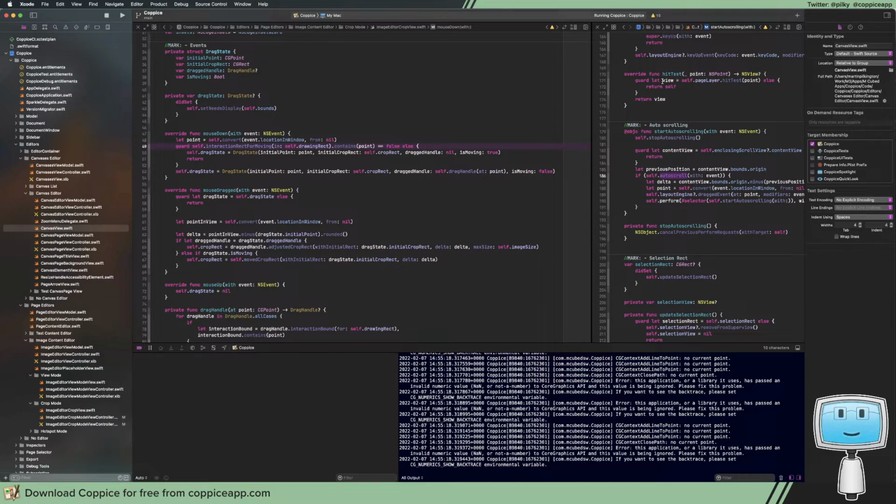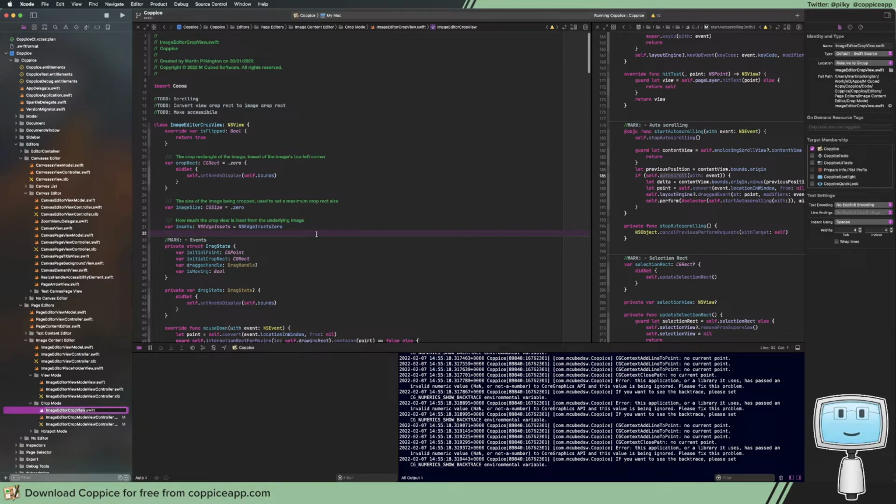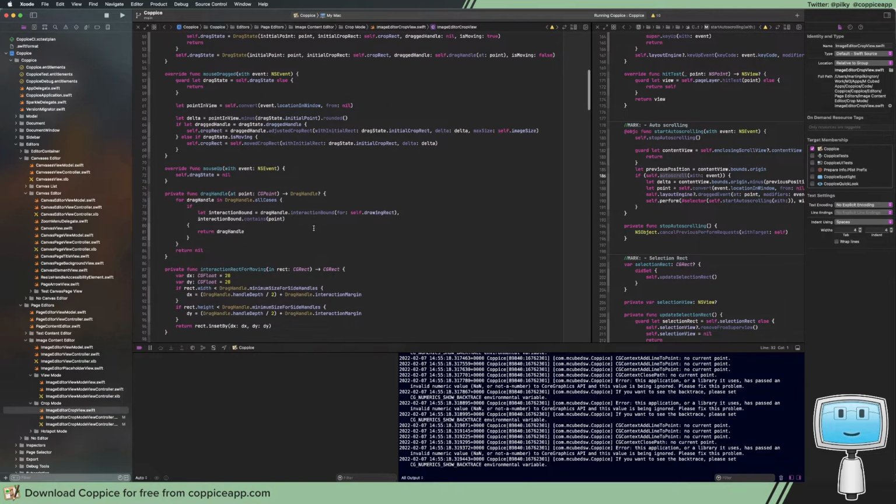So if we want to do auto scrolling, the question is, do I need to call that on the document view? Because the actual interaction is happening on this cropped view. I mean, I guess there's only one way to find out.